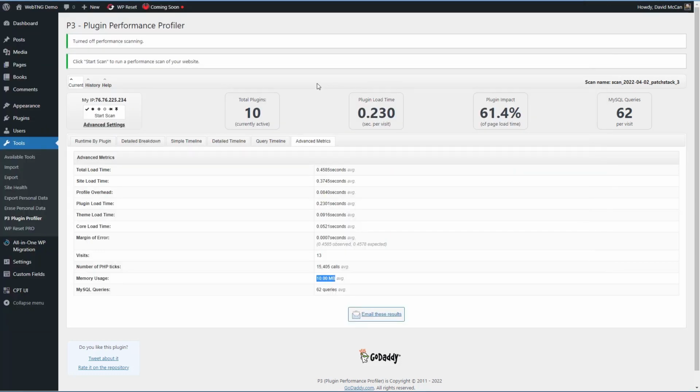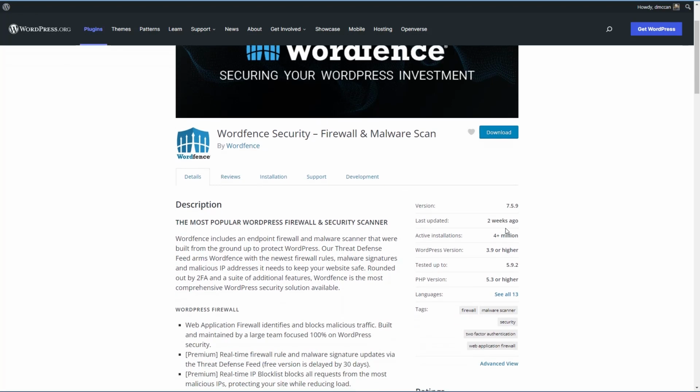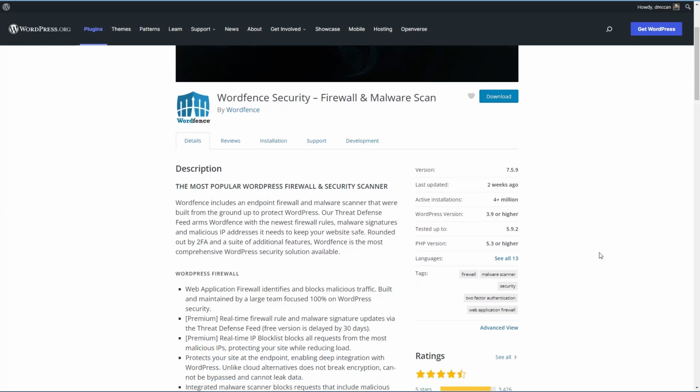Now let's take a look at Wordfence. Wordfence Security has both a free version and a premium version. The free version on the WordPress plugin directory has more than 4 million active installs. Wordfence Security is the number one most installed security plugin in the WordPress plugin directory. There are some interesting things about Wordfence. We're going to look at the features.